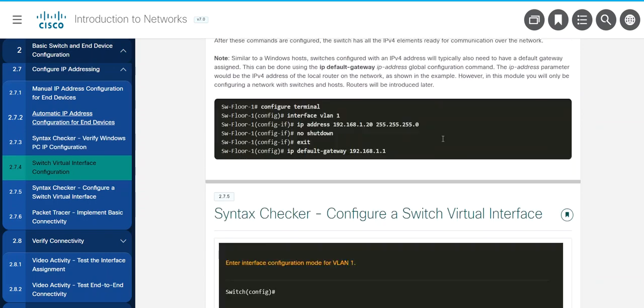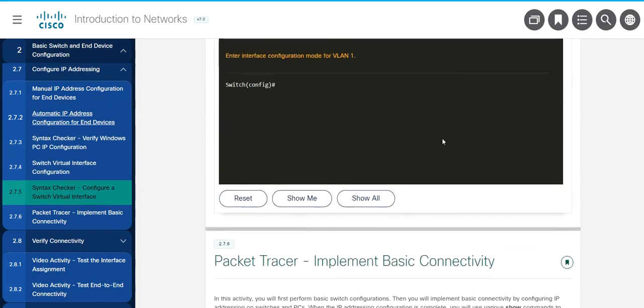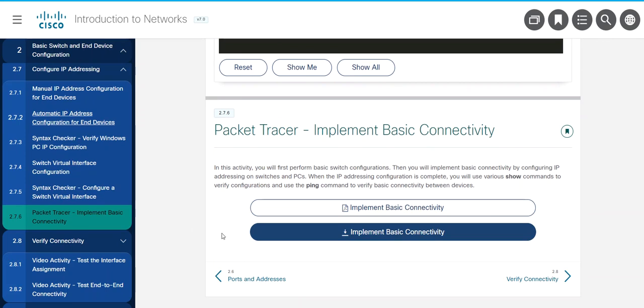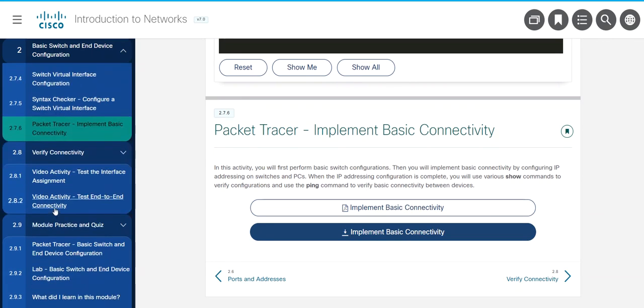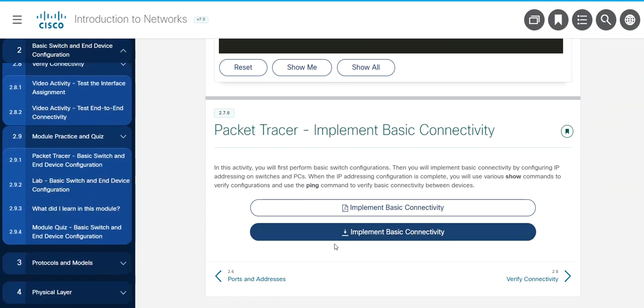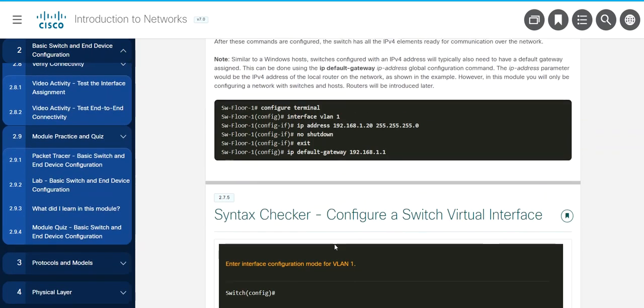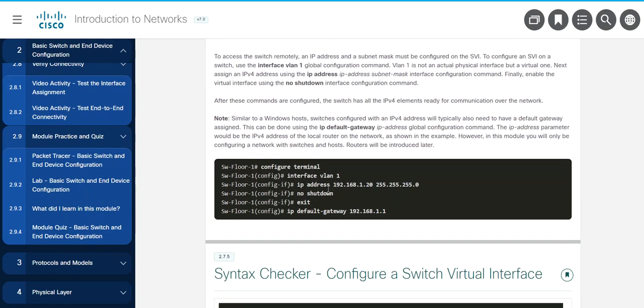So after that, you have a lot of videos and you have some syntax checkers and packet tracers that you can use to practice everything in this chapter. There's several other labs. So I would say make sure you know how to do that. The only other thing that I'm seeing right here is how to configure an address on the switch. So here is your command, config T, like we did earlier, and then you go into your interface VLAN 1.